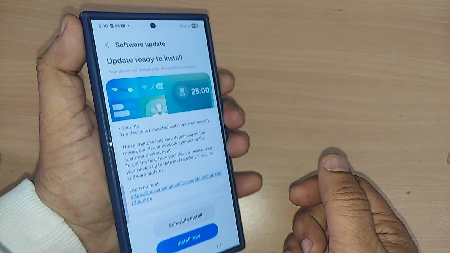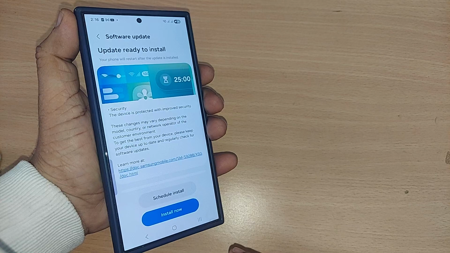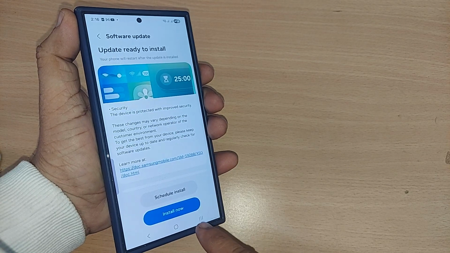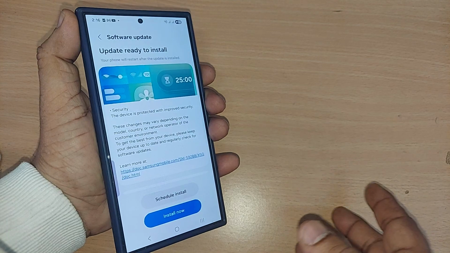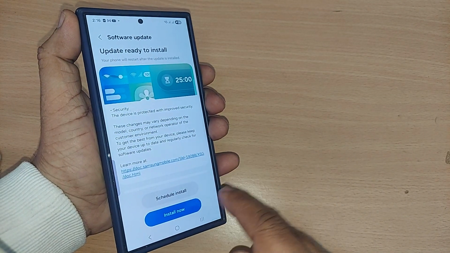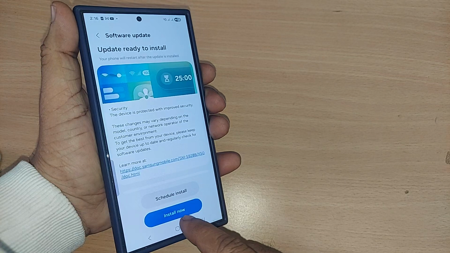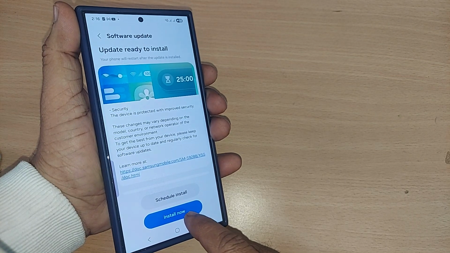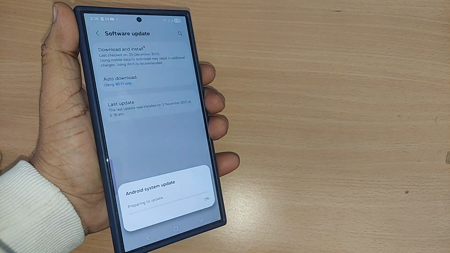Tap on this. Upon tapping, it will clearly show you that a software update is available, and there will be an option for schedule install. You can do it later also. You can leave it here and schedule it whenever you want, like at midnight or some other time, or otherwise, if you want to do it now, go for install now. Tap on install now. This will take some time.